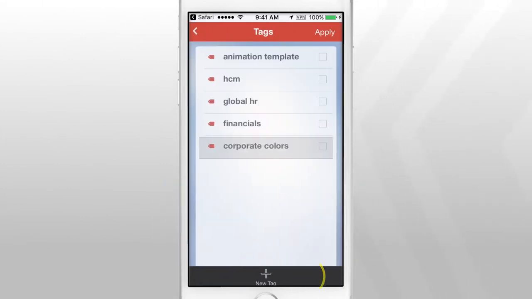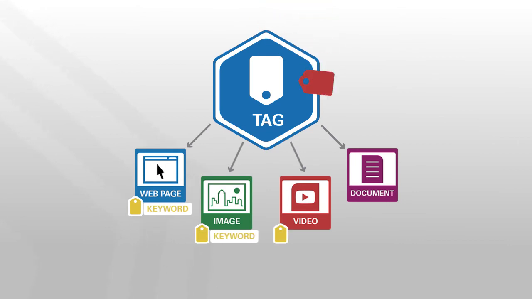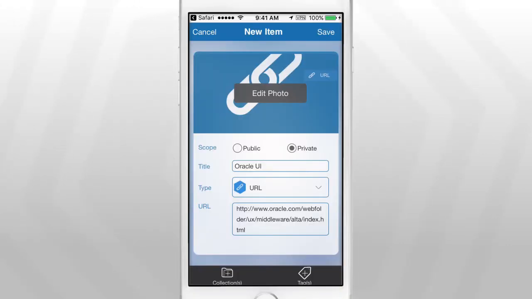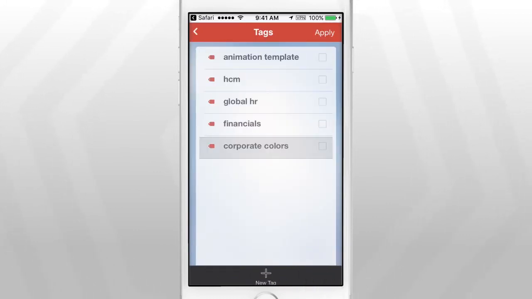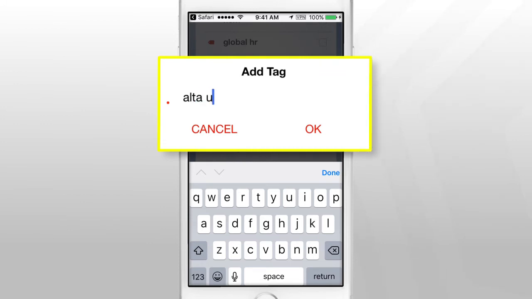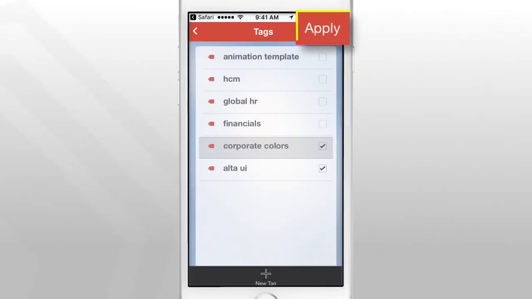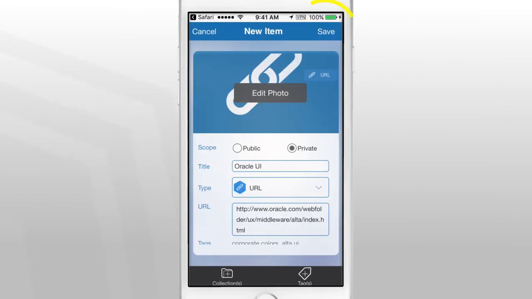It's a good idea to add tags to your item. A tag is a keyword that is associated with your item that makes it easier to search and find the item later. To add a tag, tap Tags. Select from existing tags or create a new tag by tapping New Tag. Simply type in your new tag name and tap OK. Once your tags are selected, tap Apply.